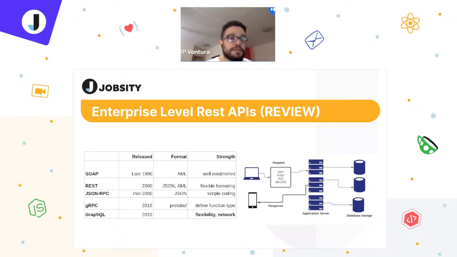Also, at the same time, something like JSON-RPC also appeared, and later, due to some drawbacks, around 2013 GraphQL and gRPC appeared. gRPC is quite popular inside Google, and GraphQL was created by Facebook.